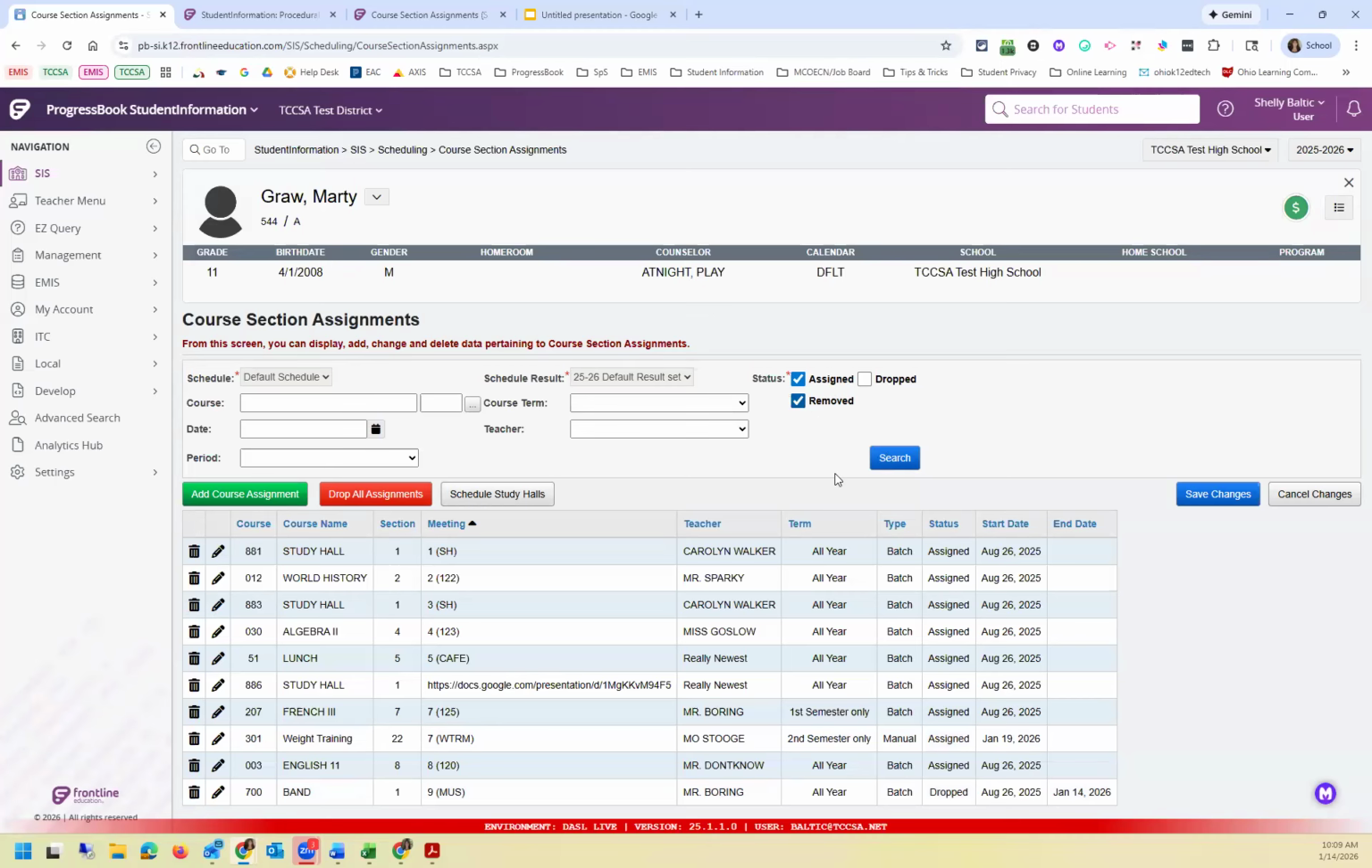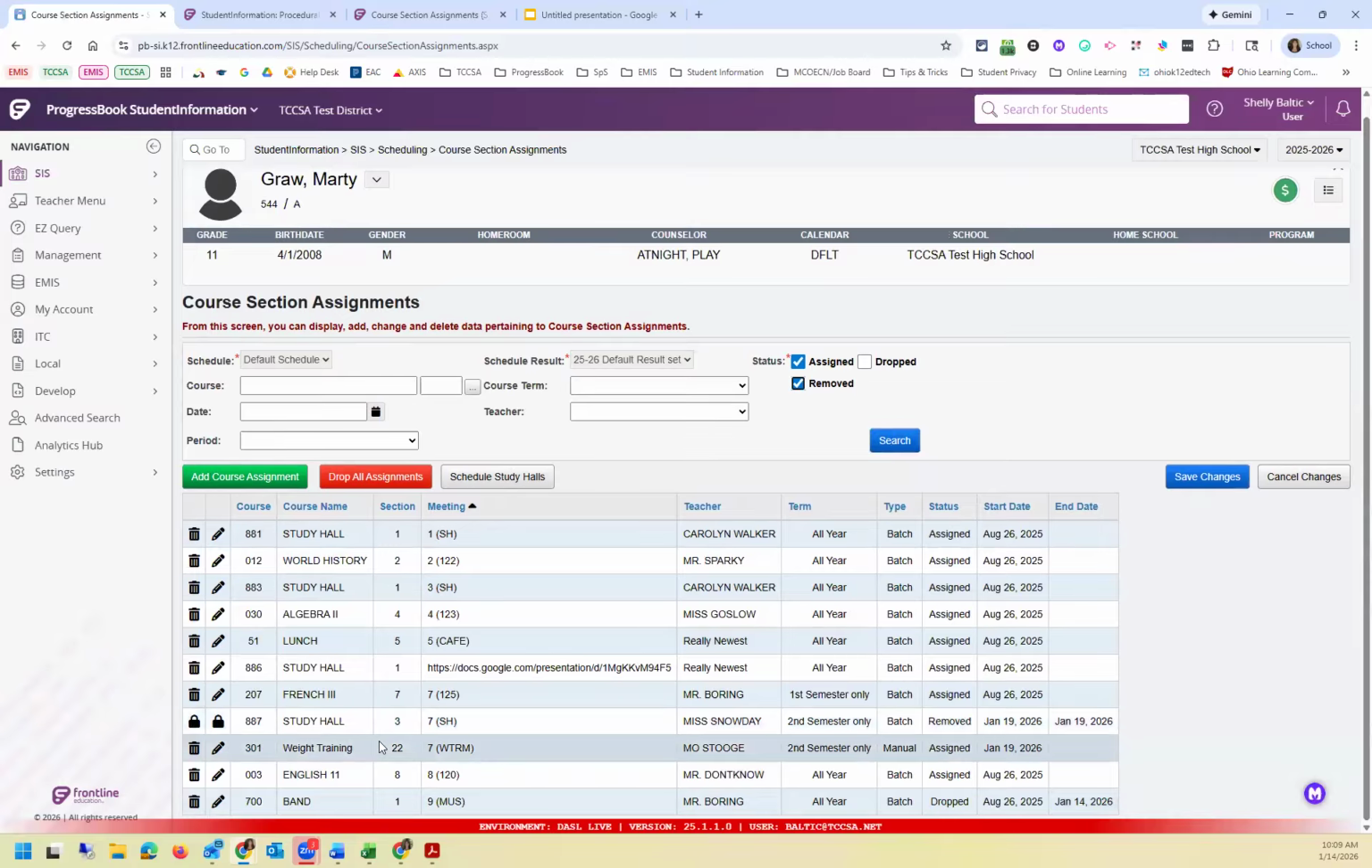And then my removed would still be there with the lock on it. Again, this is today's date. It won't disappear until the end of today. So once today happens, if I come back in tomorrow, I would have to click on the dropped in order to see banned. Okay, that was my fault. I was supposed to predate it.